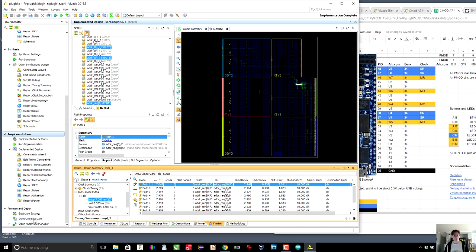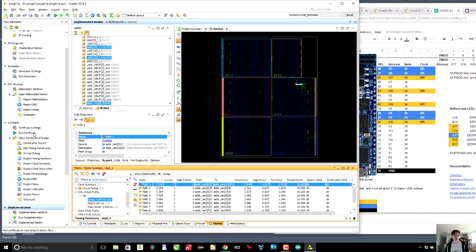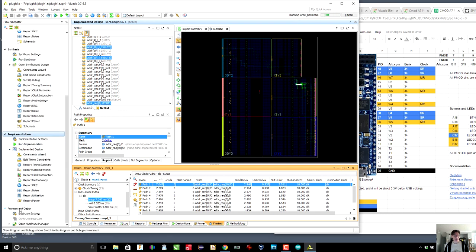Then we generate the bitstream. So you can see that we're going through a flow where we're adding sources, we're elaborating, we are synthesizing, we are implementing, and we are generating the bitstream. So here we're doing write bitstream.